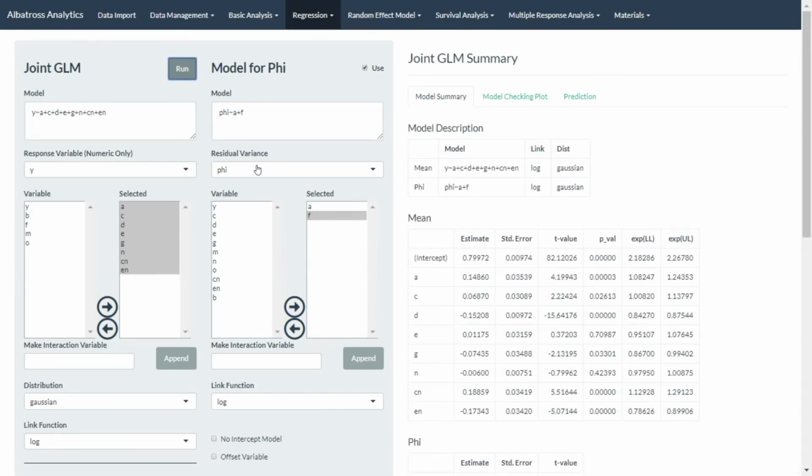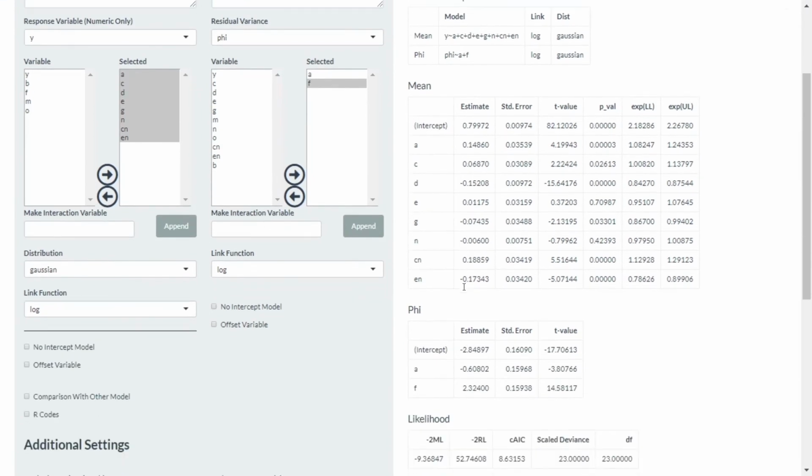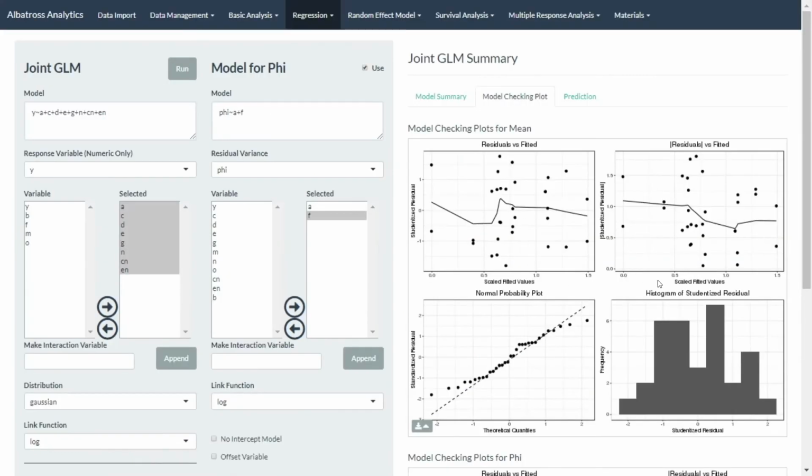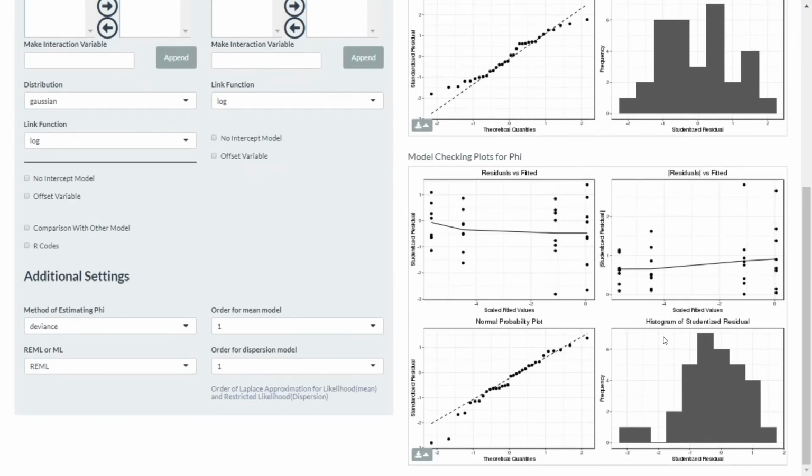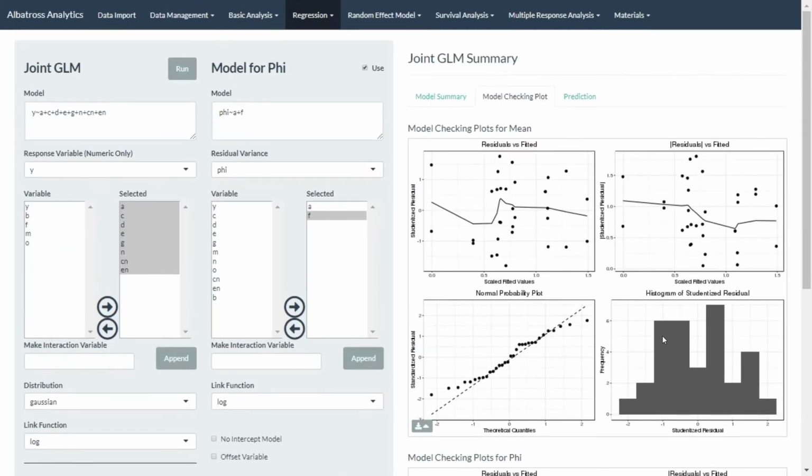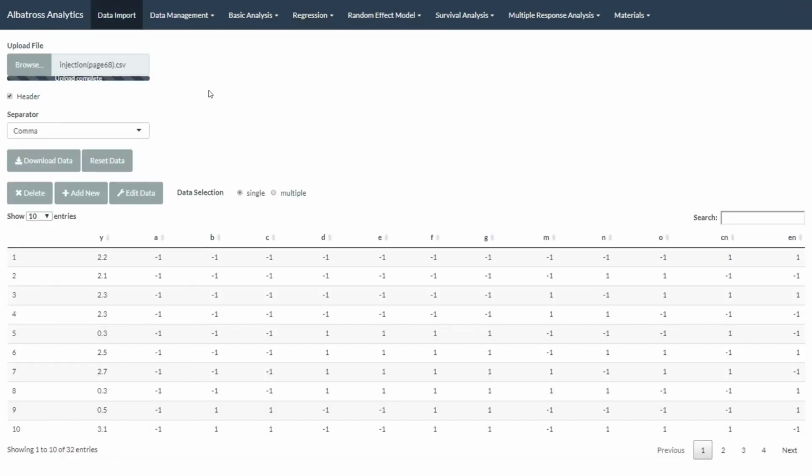And these are our estimated parameters for V. To measure all models, click model checking plot. This is the scatter plot of residuals versus fitted. The next study case is crack growth.